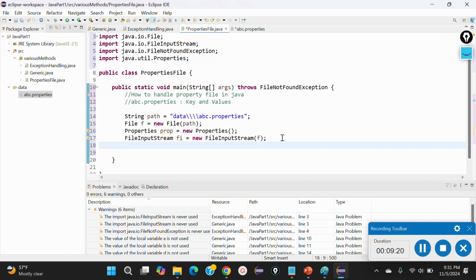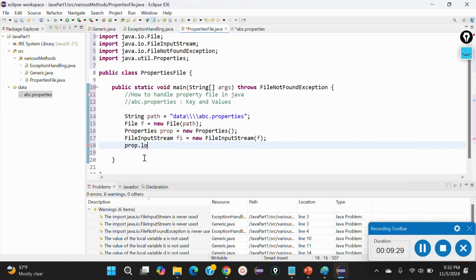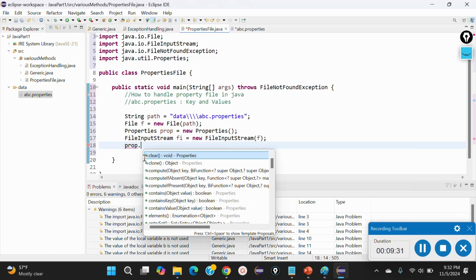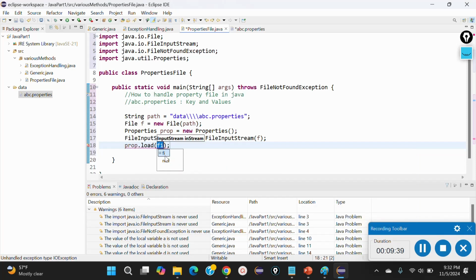How can we load the file? We will be using the object from the property file. This is the prop, and we can do dot, and then we can use the method load. Let's say prop.load. So here you can see that this is the load input stream, so we can use it here. And then it is giving me the option FileInputStream, so let's select this one. So that's how the file gets loaded, right?